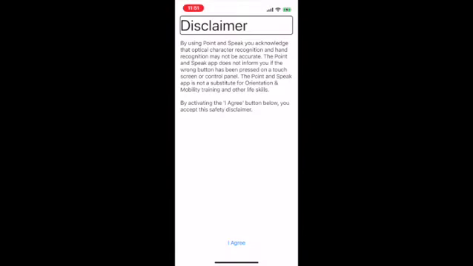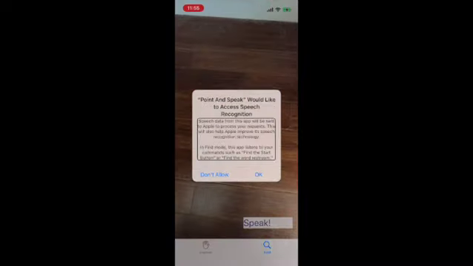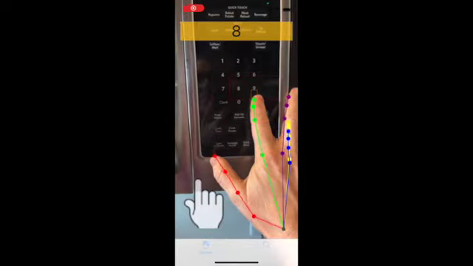The first time you start up Point and Speak, it provides this disclaimer. By using Point and Speak, you acknowledge that optical character recognition and hand recognition may not be accurate. When you activate the I agree button, then the app becomes functional. You'll be prompted to provide access to the camera, to the microphone, and to speech recognition. The app starts in explore mode.